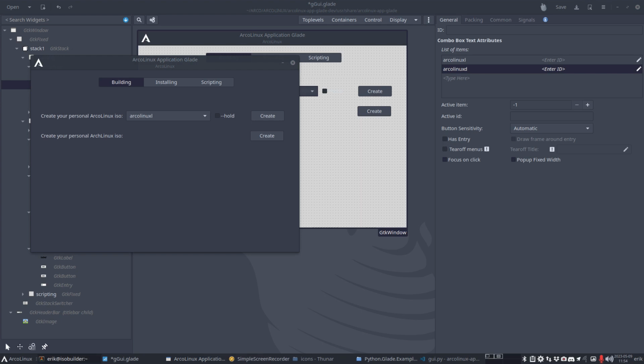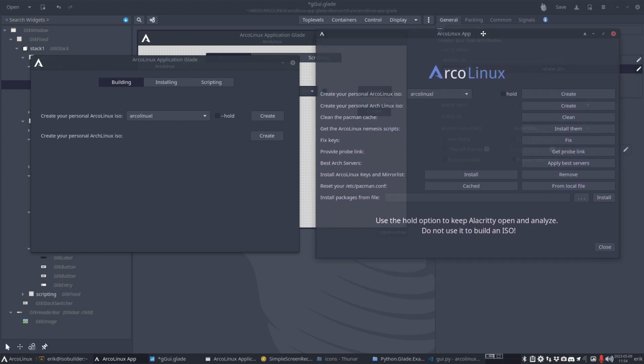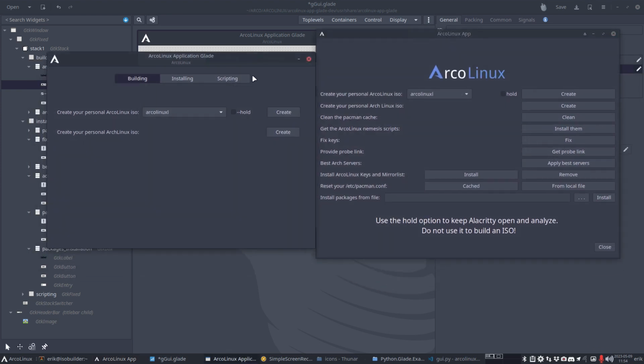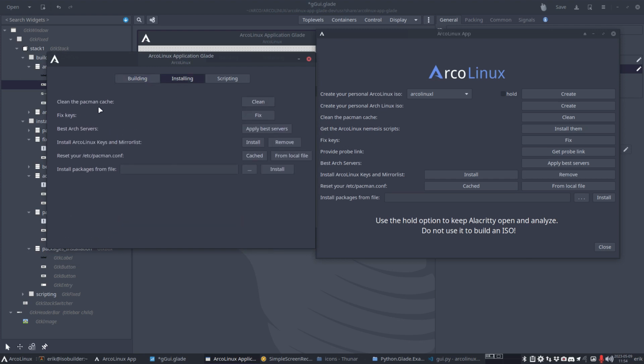So this time still pretty much coding. Don't want to have an image anymore. I have this. That's nice. It moves about. It's animation. These two are covered. Clean the Pacman cache is there. Get the ArcoLinux Nemesis scripts I should do. Fix keys is fix. Provide probe link I should do. Best arch servers apply best servers. Install ArcoLinux keys and mirror list with a colon. Install remove. Reset pacman.conf cached from local file. And install package from file colon. And we got that. Okay.